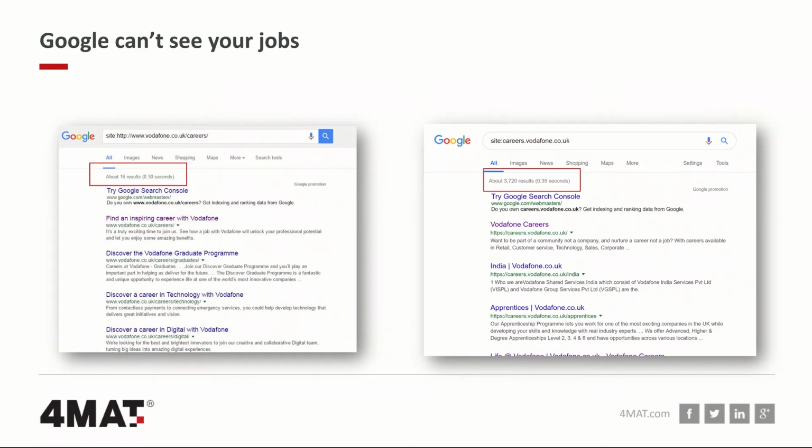So on the left here, we look at the old Vodafone career site before we started working together over 18 months ago. And in the box there, you can see that Google can only see 16 pages of the Vodafone career site, which, for a company like Vodafone, is incredible. And then if you look to the right, when we launched their career site integrated with Taleo last year, you can see that they had 3,720 pages that Google could see, and that's because every single vacancy could be found by Google and actually indexed.